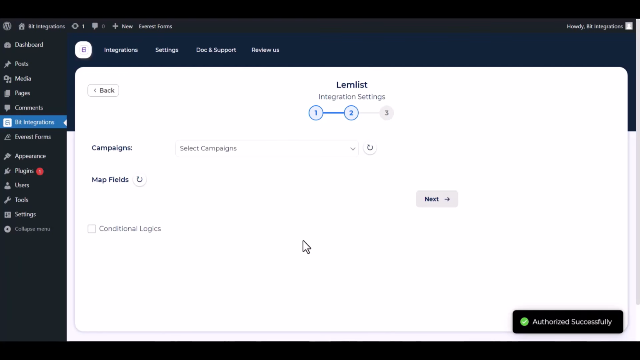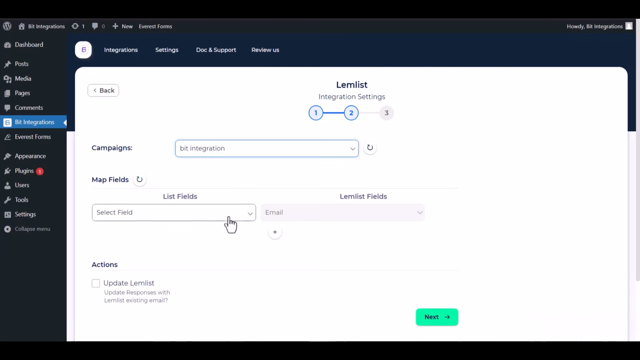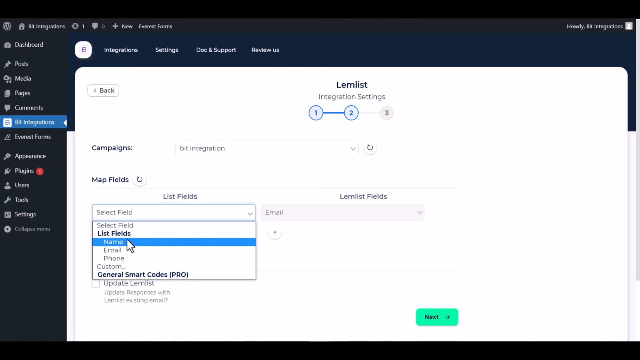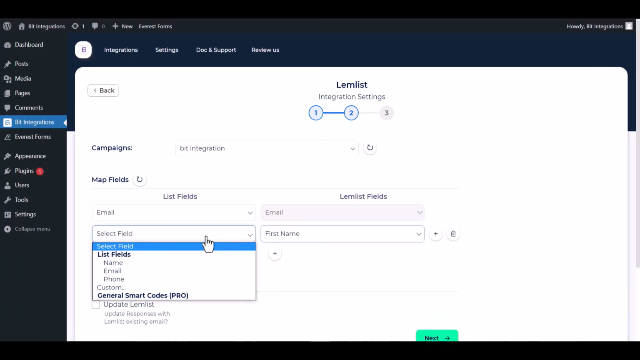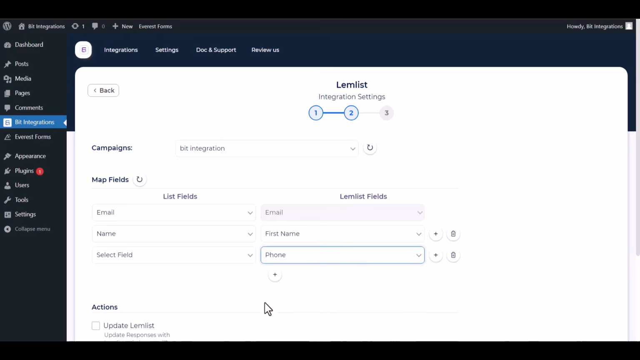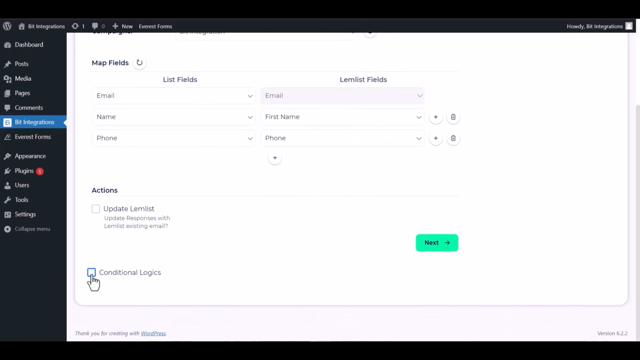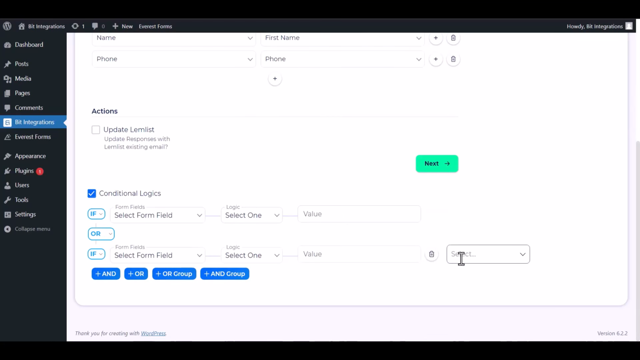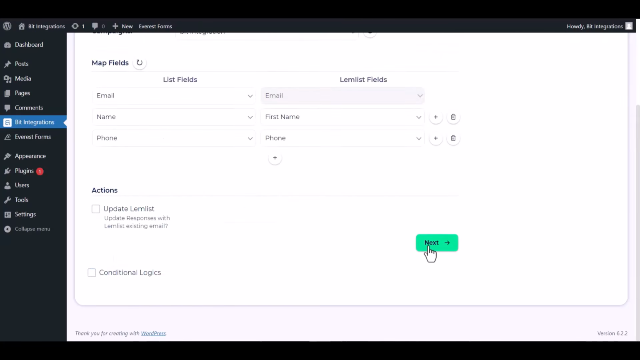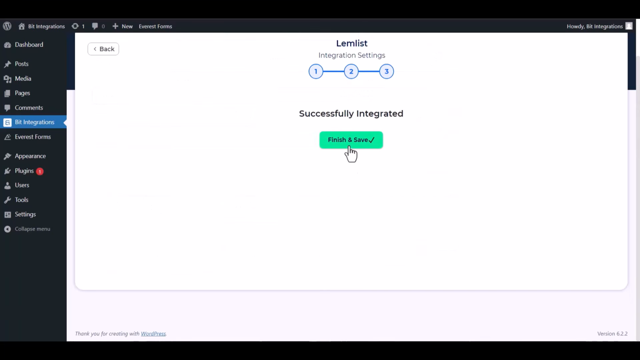Now click on Next. Choose a campaign. Map the respective fields. Under the action, you can update Lemlist by checking the box. Here are advanced features in conditional logic. If you want, you can use it for your own requirement. Click on Next. Finish and save it.